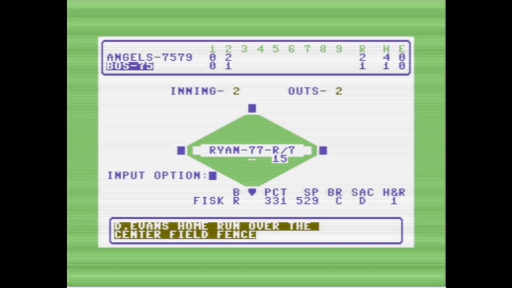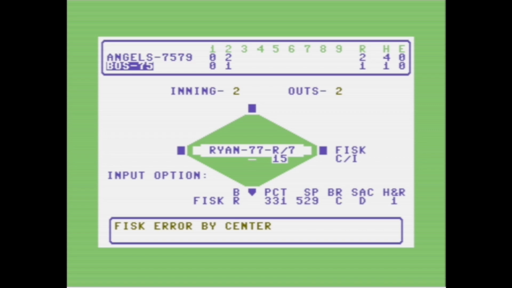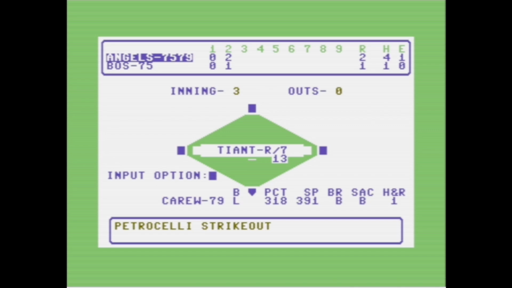Okay, well, that's an annoying sound effect, but Evans' homer to center field makes it 2-1. Fisk on base on an error by the center fielder. All right. And Petrocelli strikes out, so it's 2-1. We head to the top of the third. You know what? This game goes pretty quick, so maybe we'll just play a full game here. You'll get little bonus innings here.